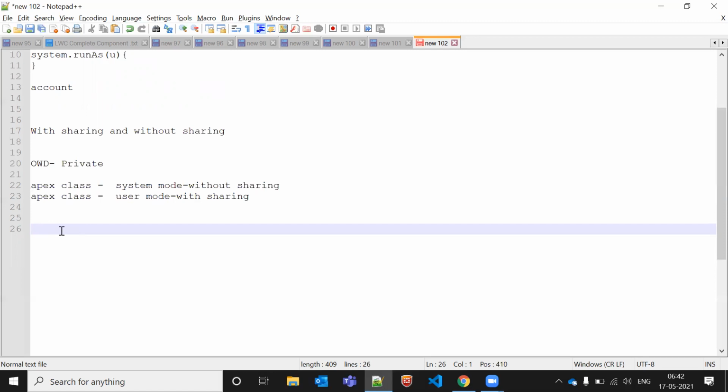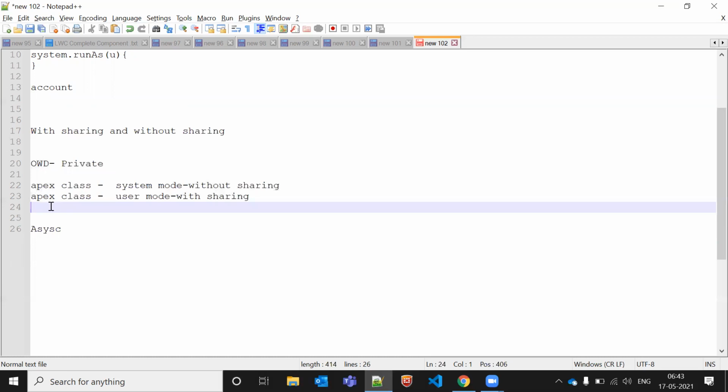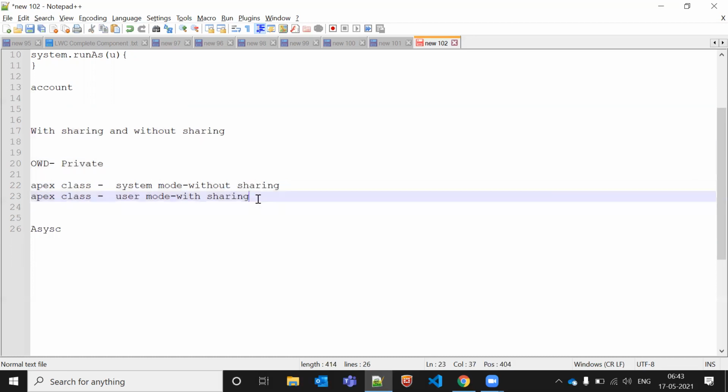Now let's go to asynchronous classes. First, before going there, if I ask whether all Apex classes run in synchronous or asynchronous mode: all Apex classes run in synchronous mode, apart from batch Apex. Batch Apex runs in asynchronous mode.